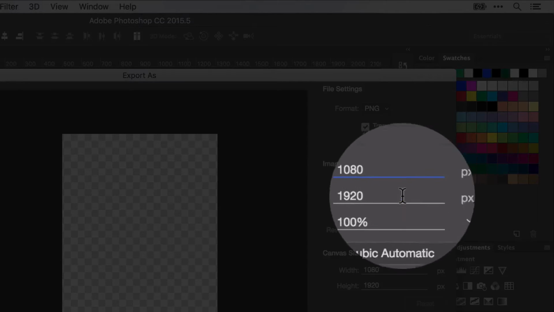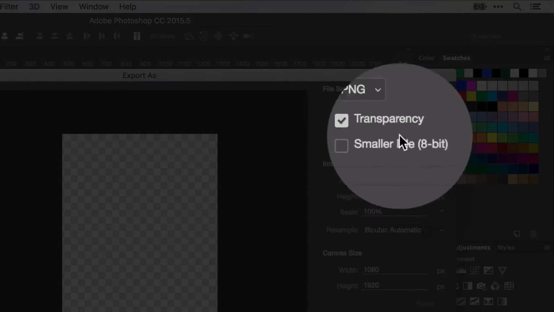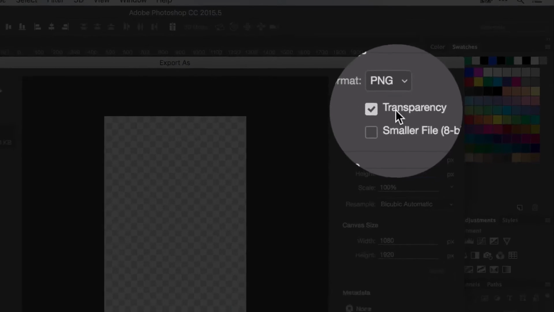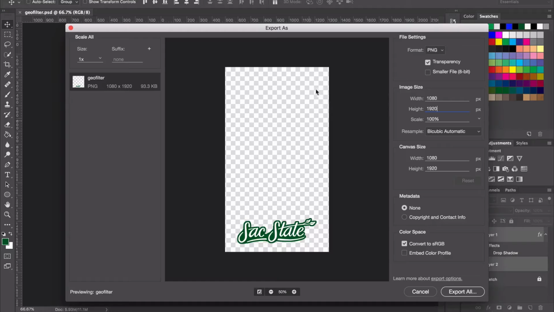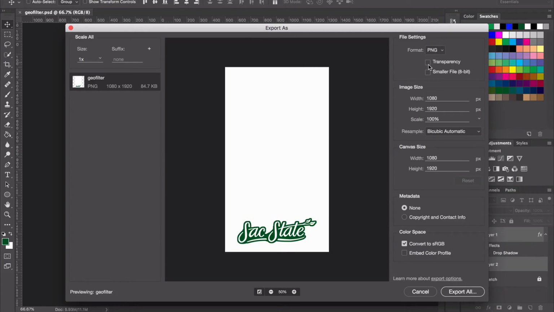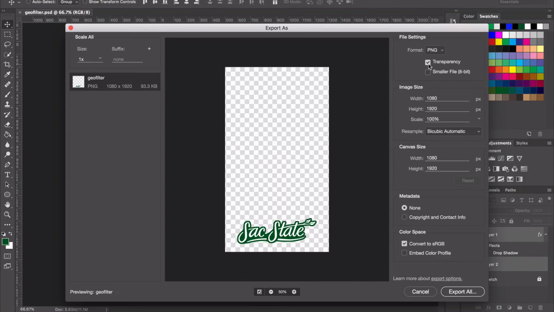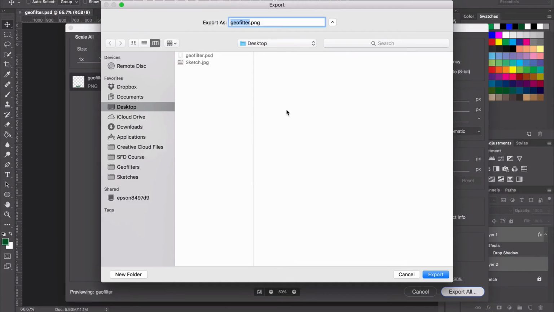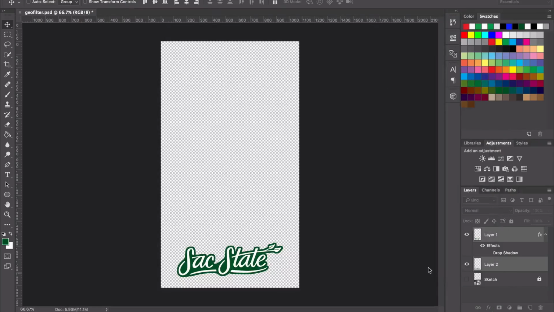And we have the width of 1080 with the height of 1920 and a PNG as the format with transparency. You want to see that there is the checkerboard background, just because that's going to be an indication that it is a transparent background. If it's white, then you need to make sure that there's no layer on in your layers panel that is white, and you want to make sure that this transparency is selected. If it's not selected, it will probably look like this. So just make sure that's selected and that it's a PNG, and then go to Export All, and then just save it to the desktop as a PNG.